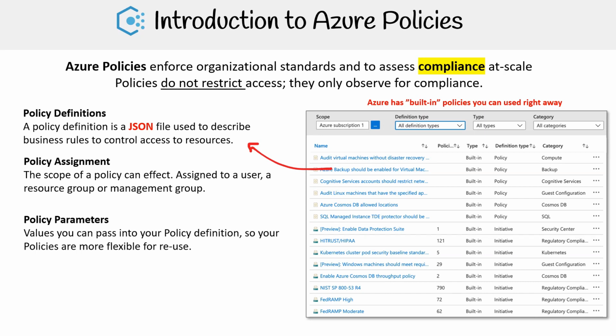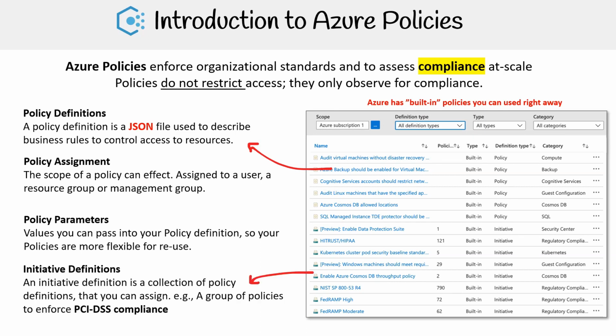Next, we have policy parameters. These are the values you can pass into your policy definition, which makes your policies more flexible for reuse. And we have initiative definitions. This is a collection of policy definitions that you can assign. For example, a group of policies to enforce PCI DSS compliance.